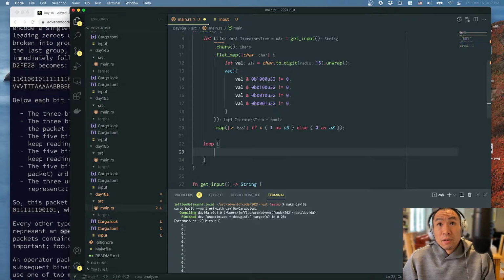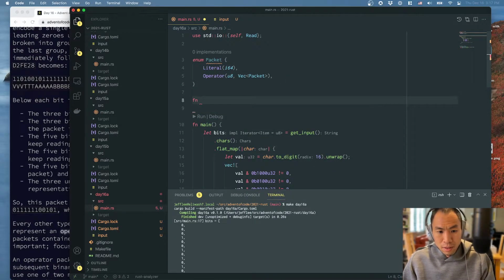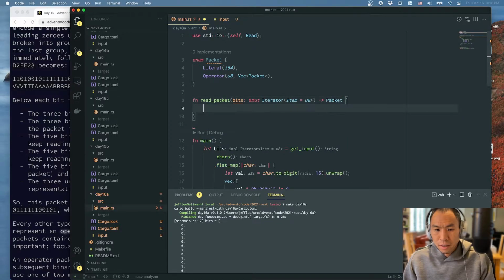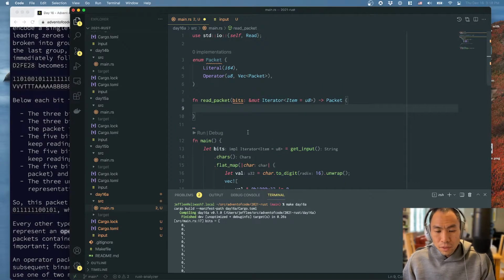So what we're expecting right now is, we're basically going to consume an operator, right? Or consume a packet, right? Maybe we can make a function, fn read_packet, and we're going to get a mutable iterator. Bits is a mutable iterator whose item is equal to U8, and it's going to return a packet, right? So what we're going to do is read off the first 3 bits, which is going to give us the version number.